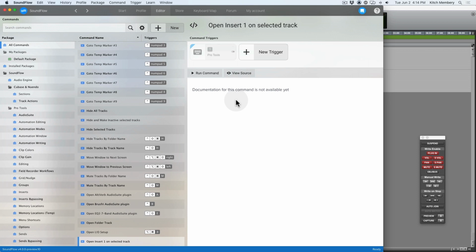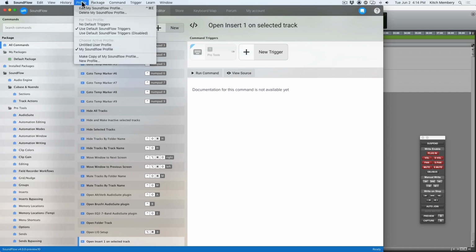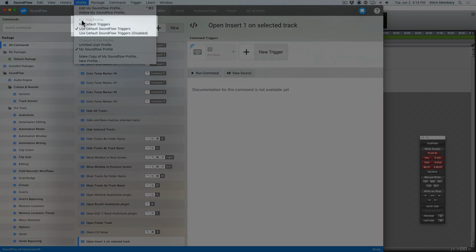So as promised, there's a solution to this to give you full control over whether you want to use our default triggers at all. If you click the profile menu, you get 3 options. No default triggers. This is if you want to make all your shortcuts yourself. Use SoundFlow default triggers to have our default triggers installed, and then you can disable the individual shortcuts you don't like. Or the last option, use SoundFlow default triggers disabled, where you get all of our default triggers, but they are disabled by default, so you have to turn them on one by one.